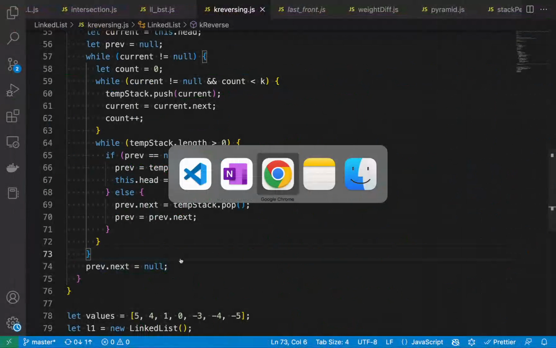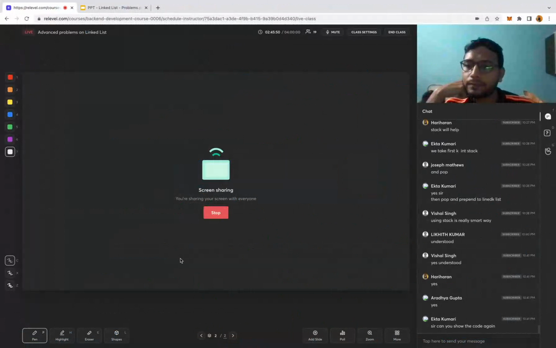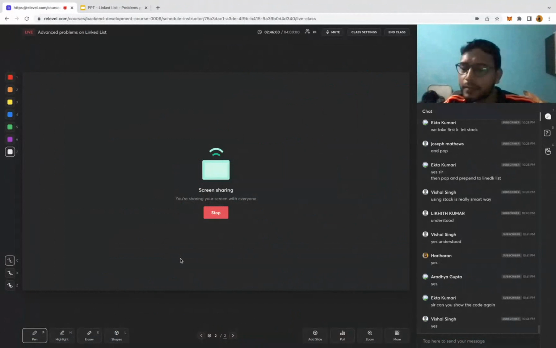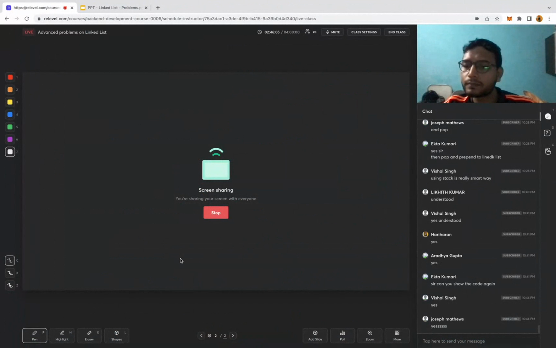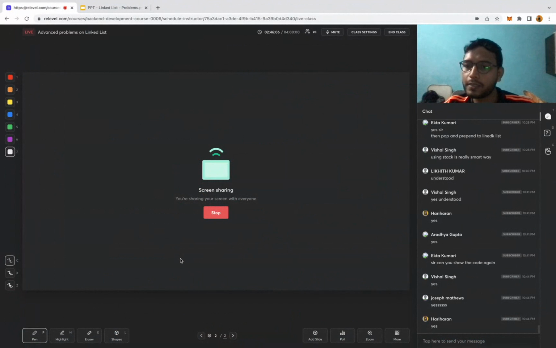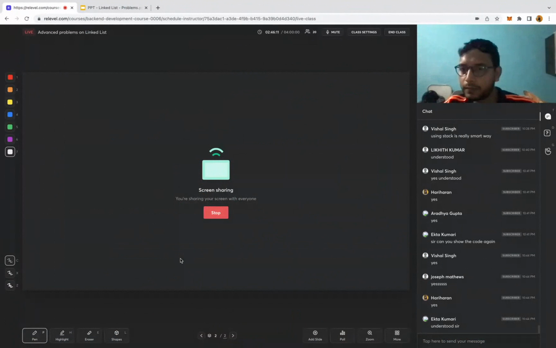I hope now this code makes sense to everyone. Joseph, Hariharan, Suraj, now does this code make sense? Ekta, Vishal have already said yes. What about others? Yes, Joseph says yes. Hariharan also says yes, understood.